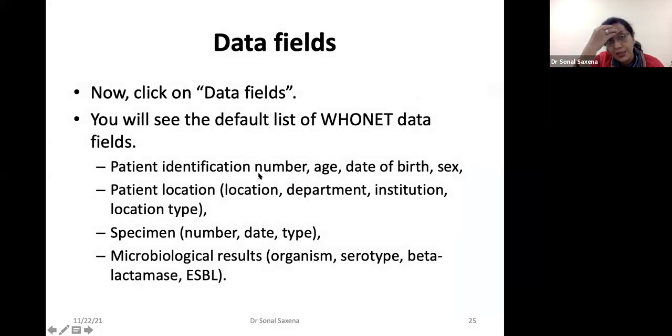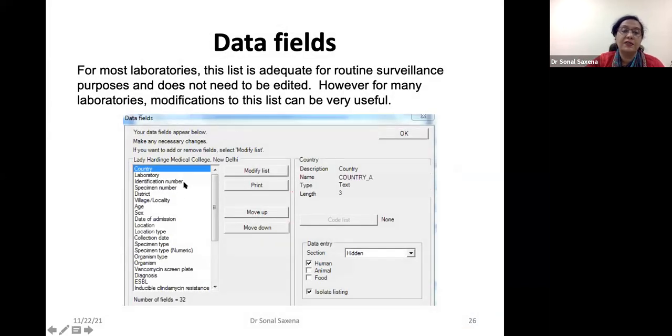Now we come to the third part, that is the data field. If you click on the data field, you will see a default list of these data fields. So you have the country, the laboratory, which you've already written. Now, whatever you want in your field, that should come here.